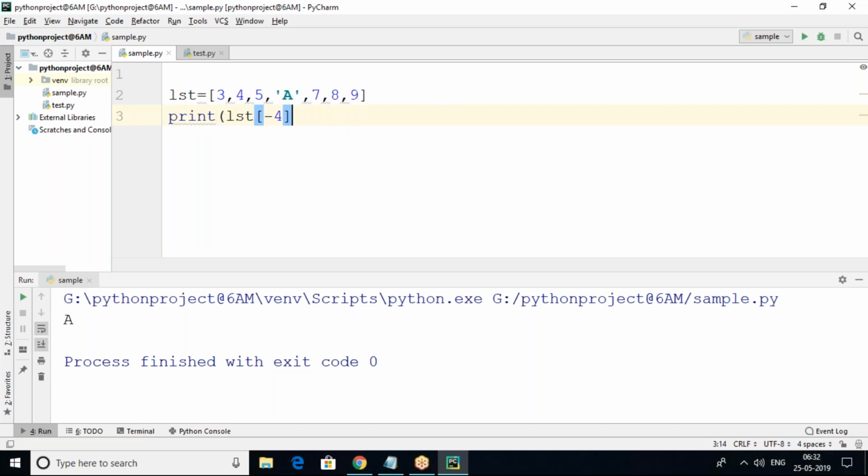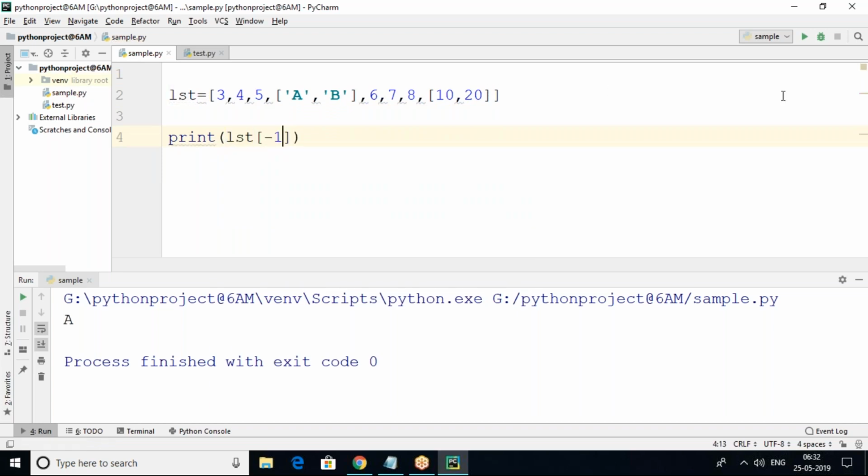Suppose a nested list, sir, how is it? A nested list means a list which is having one more list within it. Suppose 3, 4, 5, A, B, one list; 6, 7, 8, 10, 20, another list. This is a nested list. Print LST of -1. -1 in the sense, this is completely one list, the -1 position, that is a two element list will be there.